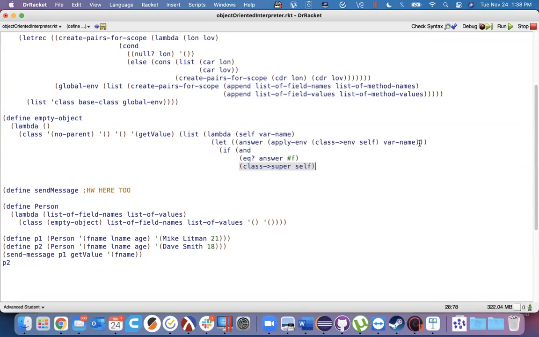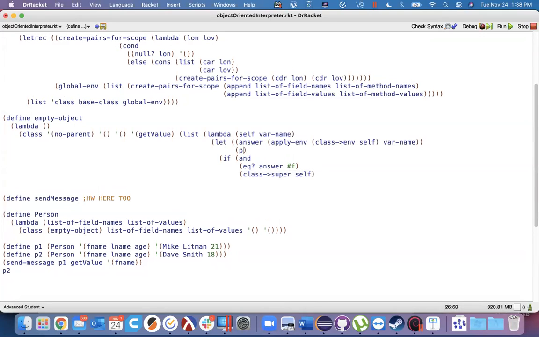You know what? I'm actually going to give myself that value up here. I'm going to say parent is equal to class2super of self. That way I already have that value. So if answer is false and not equal to parent, and we've decided that this guy would be called no parent.